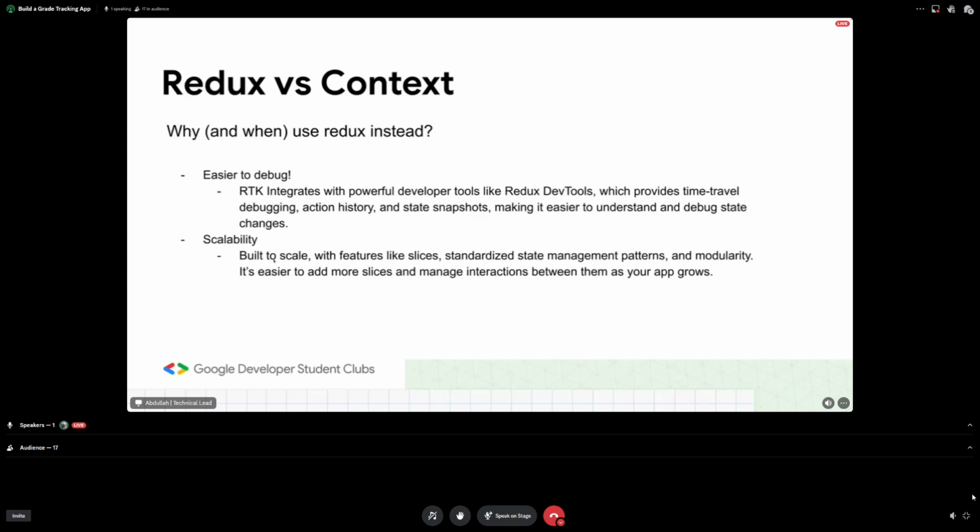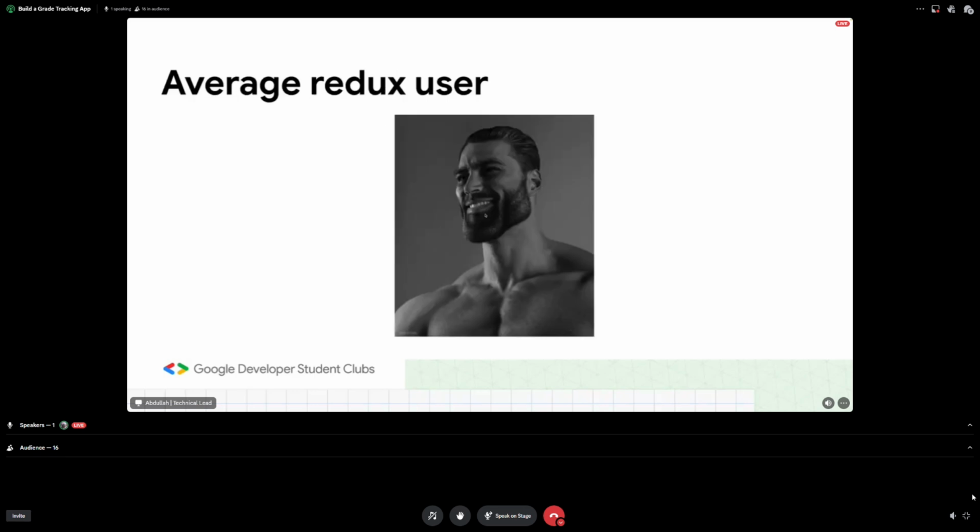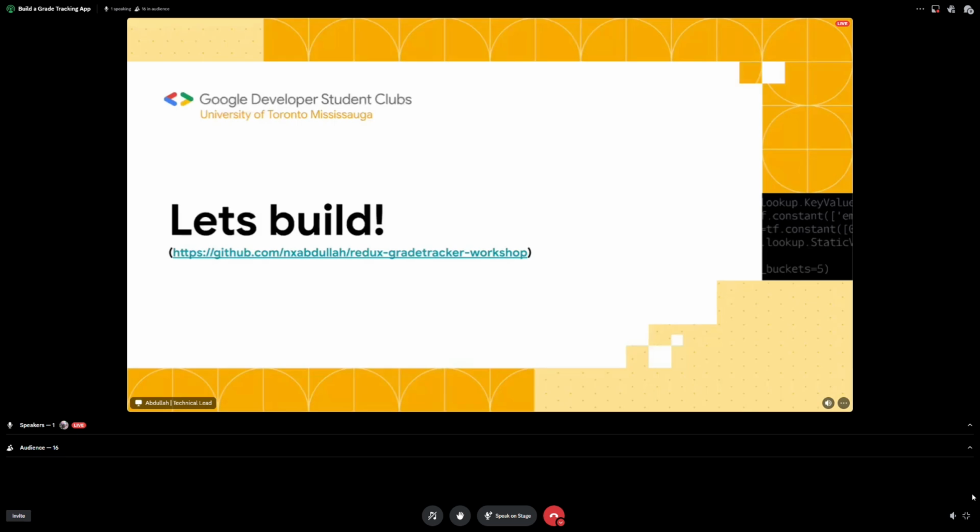It's also good for scalability since it's a pattern. Everything is in slices. There's modularity. It's easier to add more slices and manage interactions. So those are some of the reasons you would use Redux, and that's your average Redux user.